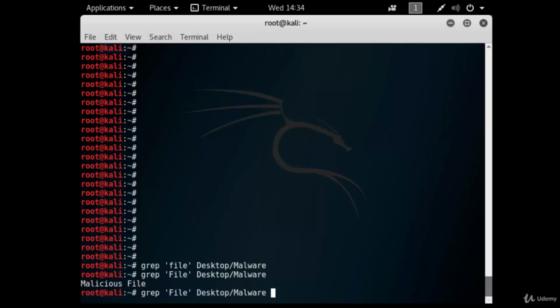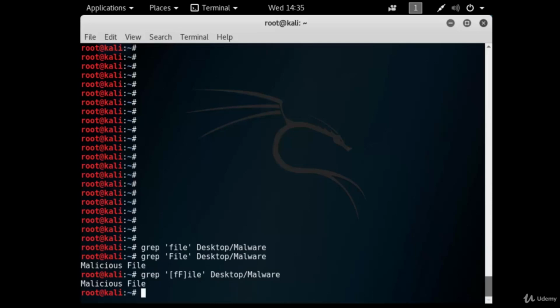There you go. It was able to search through that file and displayed the line with the word file in it. So if I didn't remember if it was lowercase or uppercase, I could use square brackets and put both lowercase and uppercase. And then when it searched for the word file, it would check for both file starting with lowercase f and uppercase F. So let's run this and see if it finds it this time. And there you go.